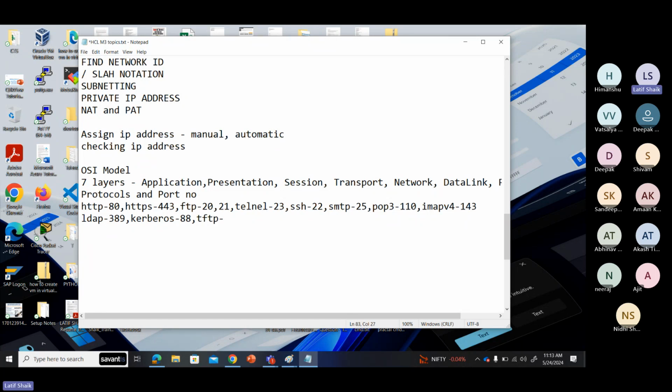TFTP is 69, DHCP protocol is 67, 68, DNS 53. One more is there, RDP 3389. Yeah, one or two I missed, SNMP 161. MySQL 3309? Yeah, MySQL 3306. Okay, so different protocols we are using.